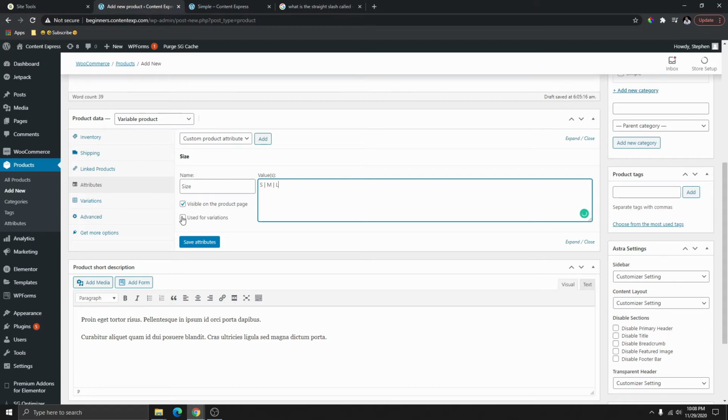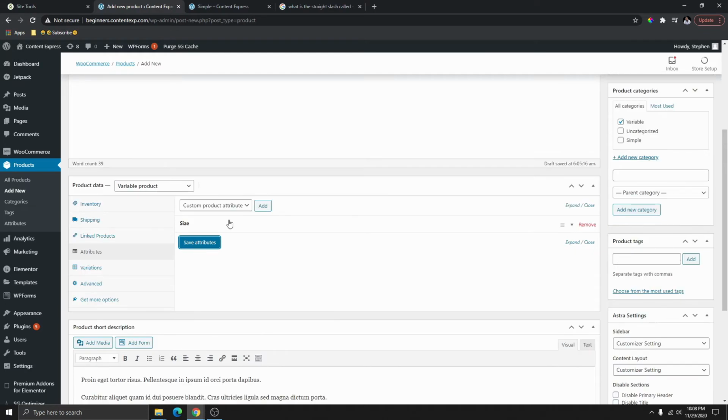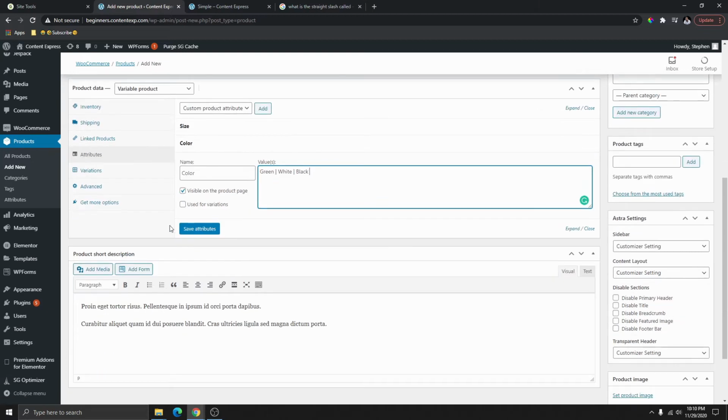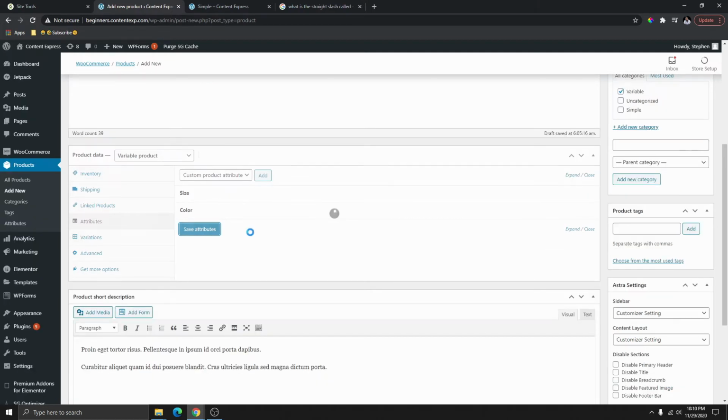Okay, and then I'm going to use this for variation. So I'm going to select this so it can be used for variations. Now that we have that, click on Save Attributes. And then I'm going to add another custom attribute as well. So for this second attribute, I'm going to name this one color, and then I'm going to give it values like green, white, black. And then I'm going to use it for variations as well. And then I'm going to click on Save Attributes.